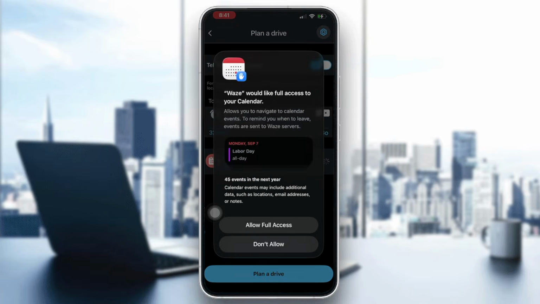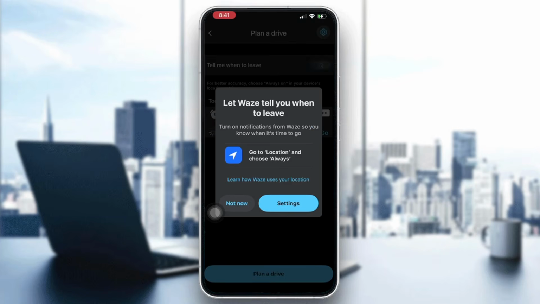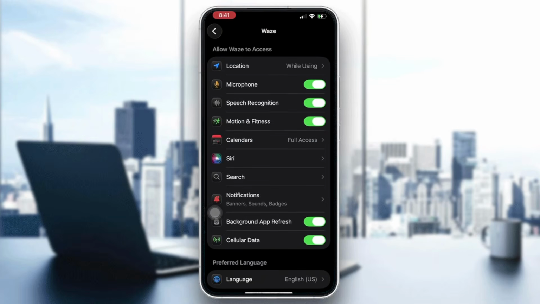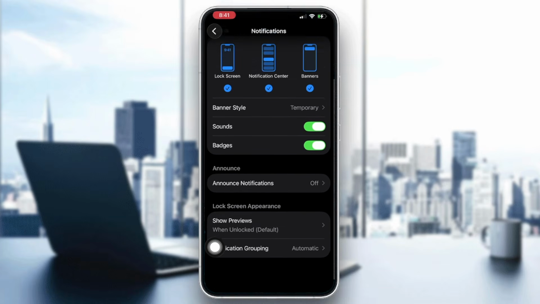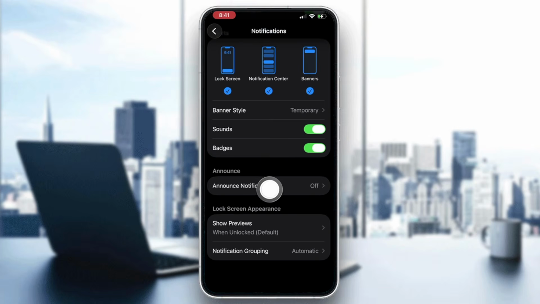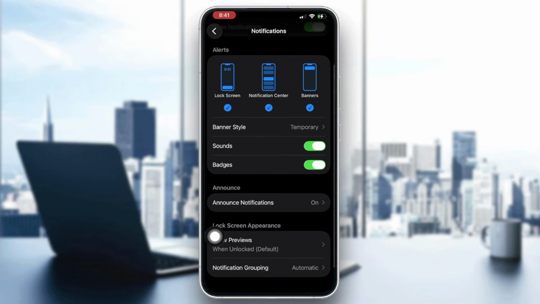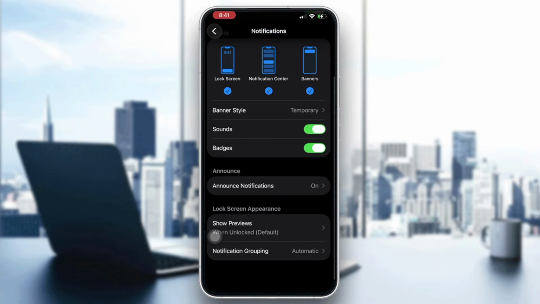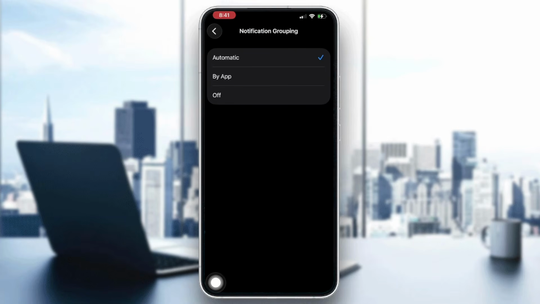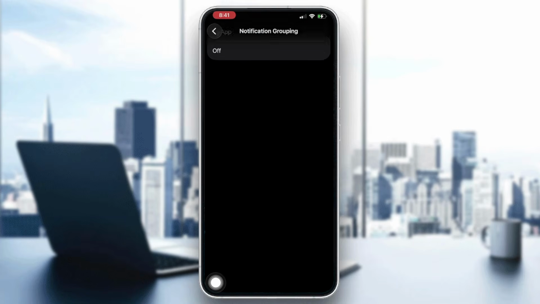and then give full access to it, and then just turn on the notifications, right? So we have notifications here. Go with announce notifications, turn them on. Also the notification grouping, go with automatic.